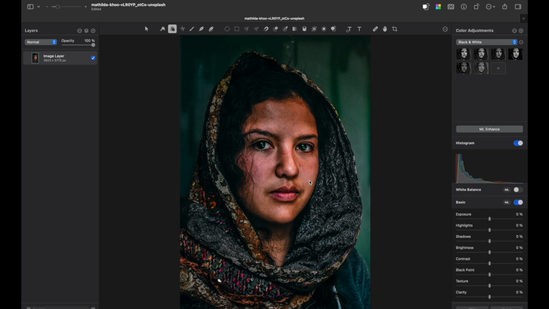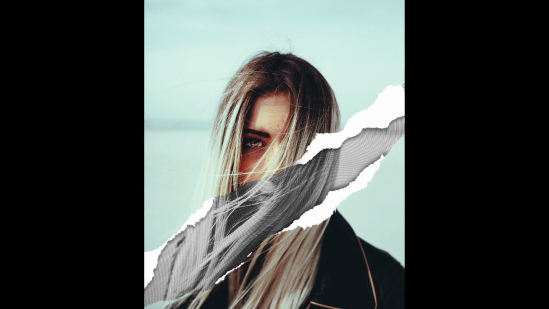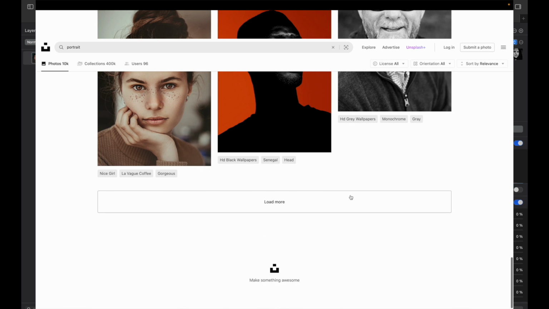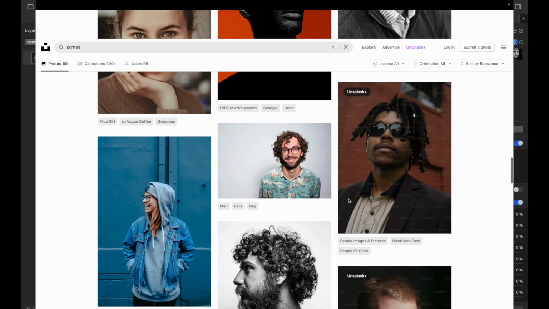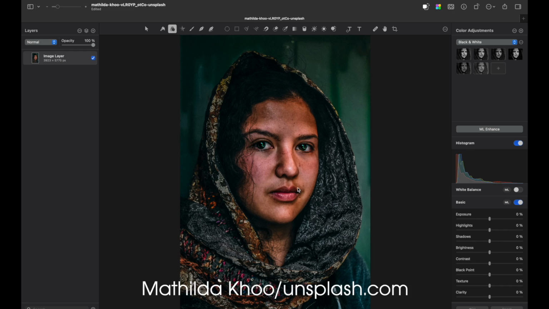Today I'm going to show how to create a torn paper effect just in a couple of minutes. So first of all, you need a portrait image. If you don't have one, just go to unsplash.com and use one of their images for this personal project. Here is our portrait.